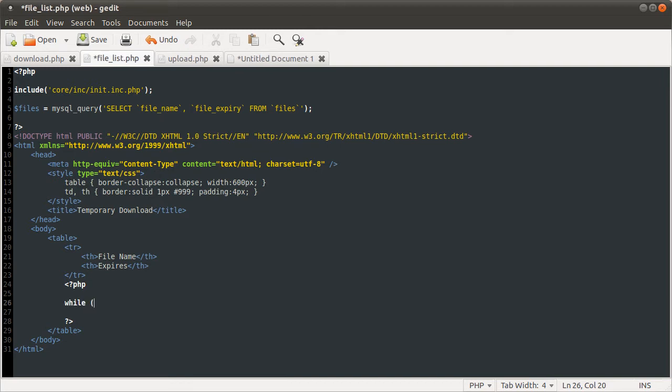Use a while loop here. I'm going to have a video on how to do the three main types of MySQL query, so have a look in the basics section if you don't know what I'm doing here. The MySQL fetch assoc function takes one parameter, the query result, which we gave the variable files. While that is not equal to false, we're going to do something here. The reason this works is that the MySQL fetch assoc function will return the current row and then advance the row pointer by one. Once you get off the end of the table, it returns false, meaning this loop will stop.